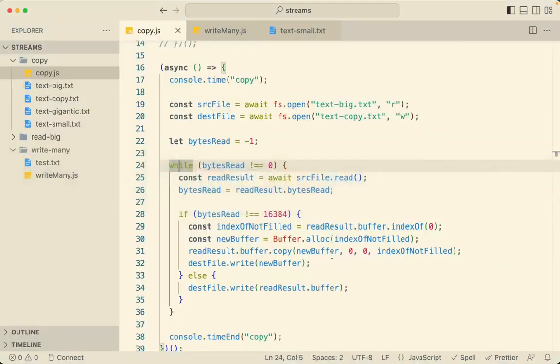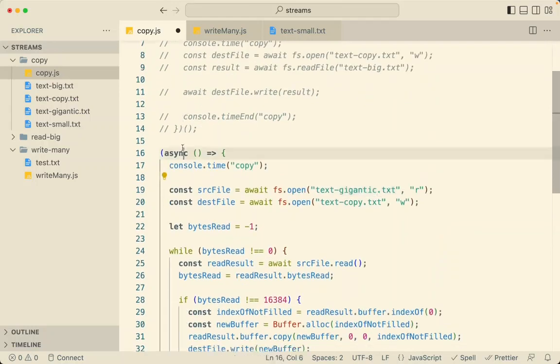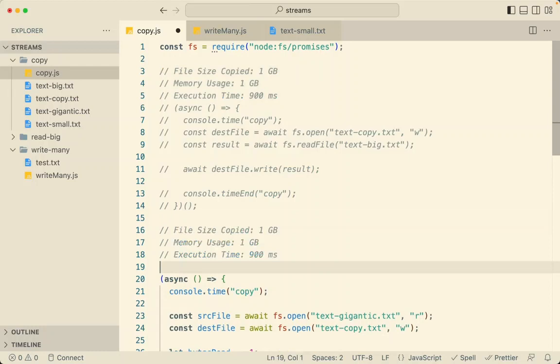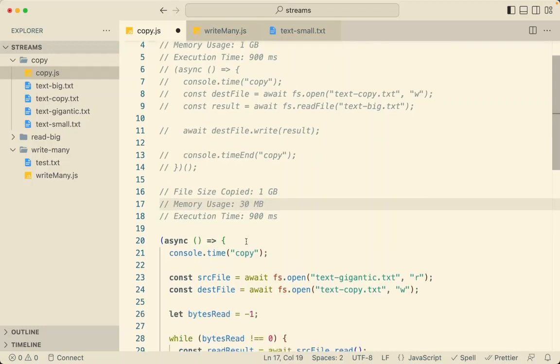Now let's also try it with text gigantic. Now notice that actually this took 2 seconds. So let me just add these in. So the copy is 1 gig, memory usage around 20 megabytes, or let's just say 30 megabytes, and execution time was 2 seconds.